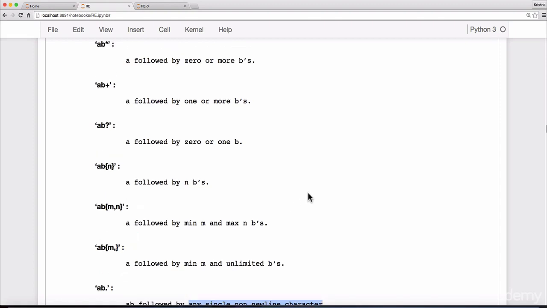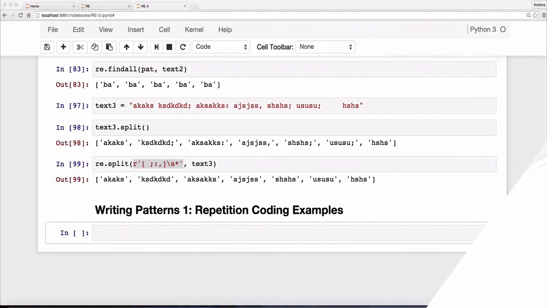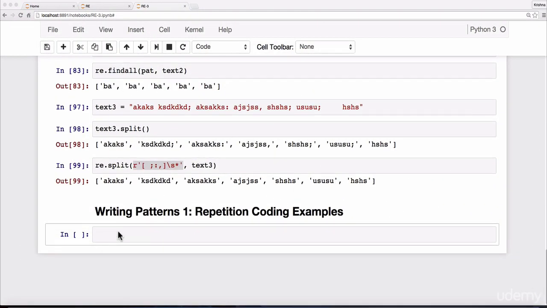Let us now see some code examples, and that will make it clearer for you. I'll copy a text.